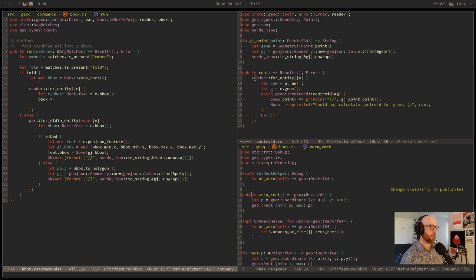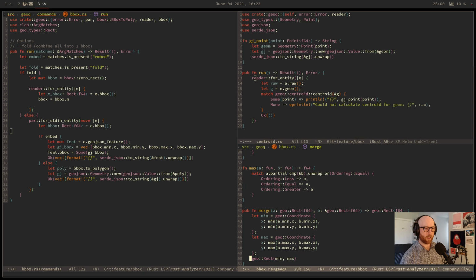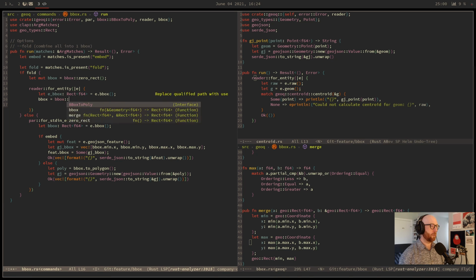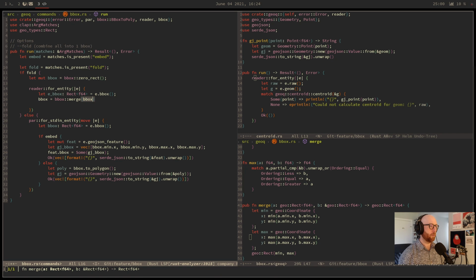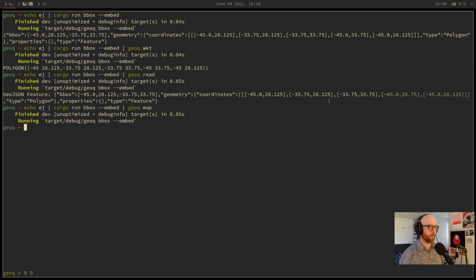Bbox equals bbox dot merge. Oh, did I add a merge function somewhere? I guess what I could do is add that. Yeah, whatever. I just added this as a function. I could add this as a method with a trait and all that, but equals merge. Does this work? Oh, I wonder if that one should be a... Let me build this.